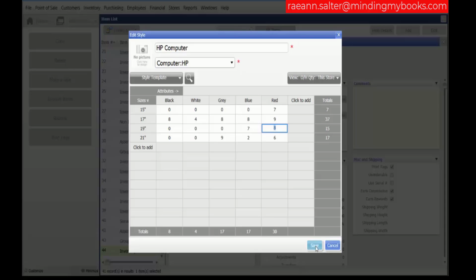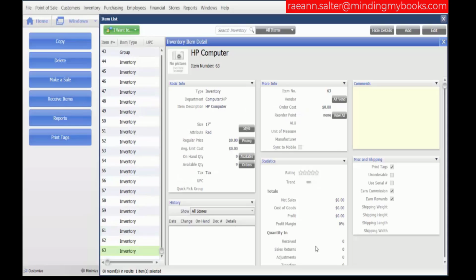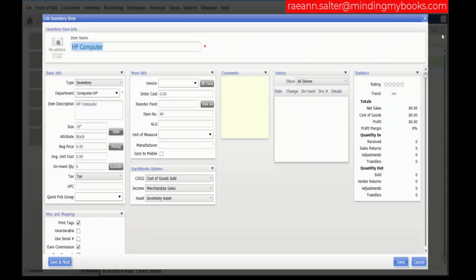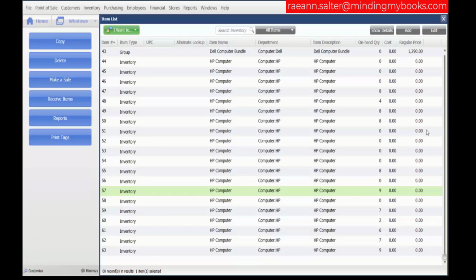We can select Save. Look at all of our HP computers. You can go back in, you can edit individual style items as necessary to reflect the unique UPCs, cost, prices, etc. And that concludes our demonstration on how to add a new style.